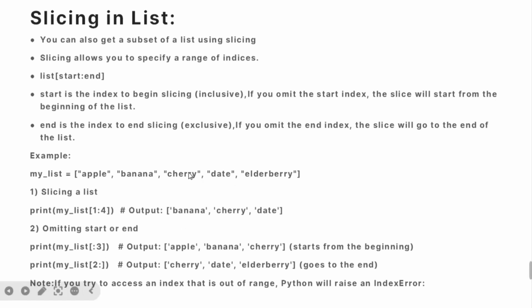Like that, we can omit the end index as well. So it will start from the specified index and print up to the end of the list. In this scenario, if you try to access elements which are out of range, then Python will raise an index error.